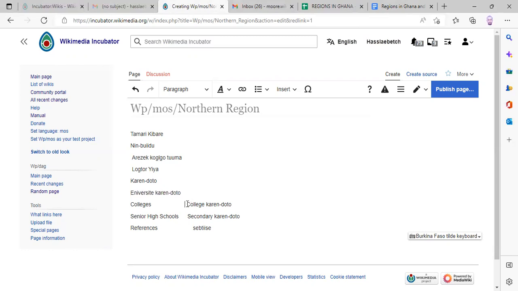Please, I encourage you to download Gboard from your Google Store. In Gboard, you can see the Moore keyboard. I will come with a short video to show you how to use the Gboard. But if you are computer savvy, when you click on it, you see how to use it. So let us see. These are the headers we are using. This one is the history. The brief history is Tamari Kibari.